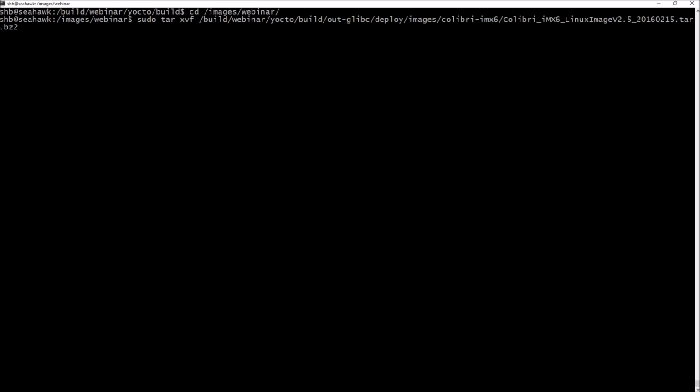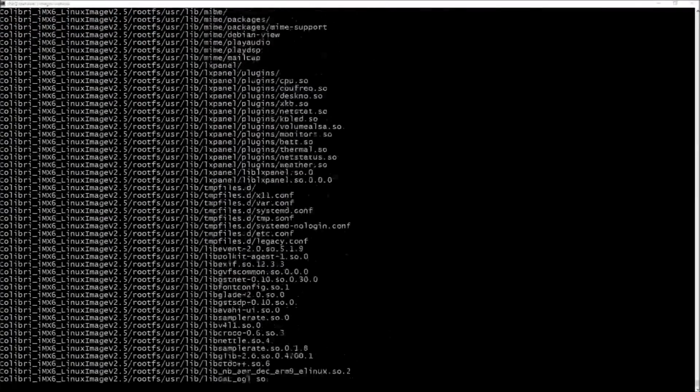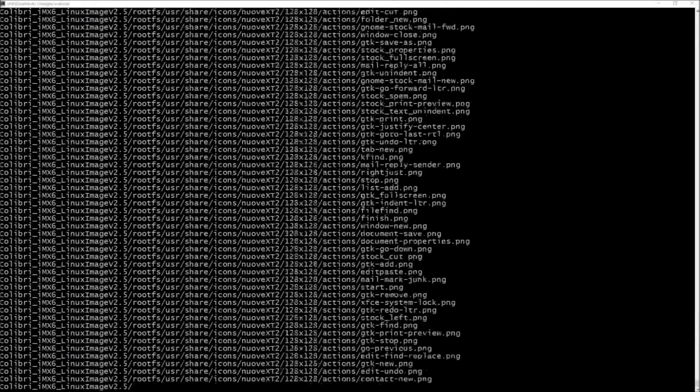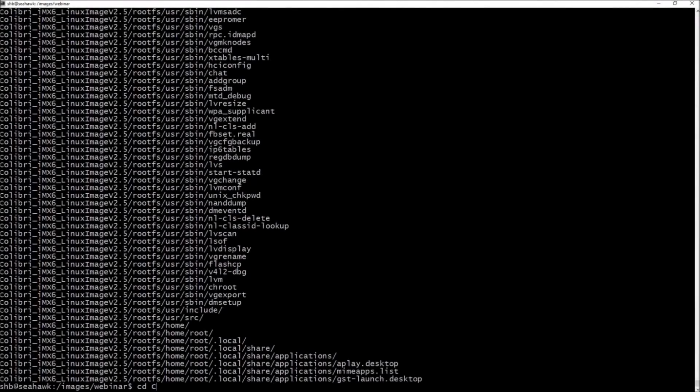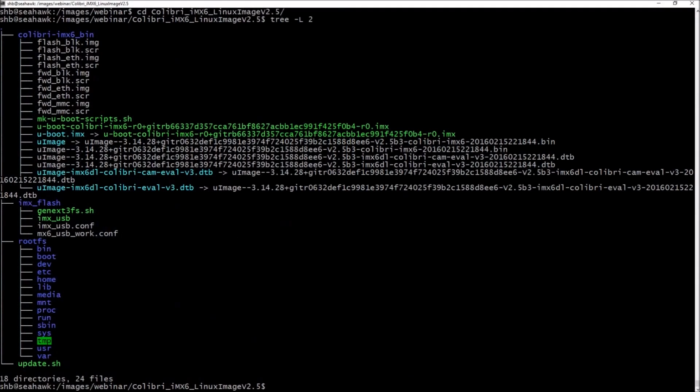Okay, so the first thing we'll do is extract this image tarball. We must be sure to do this as superuser to preserve the permissions. And now we're going to enter the extracted directory. Without going into great detail, we see that there is a directory with binaries which has the kernel, bootloader and such, and a root file system, as well as a shell script called update.sh.